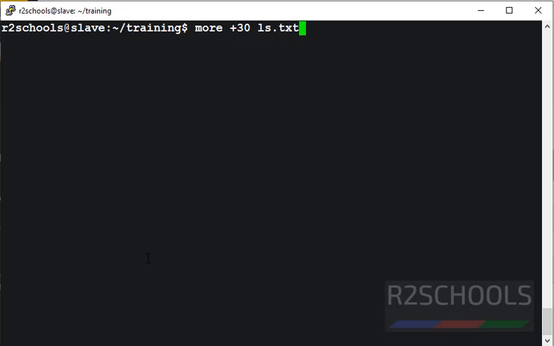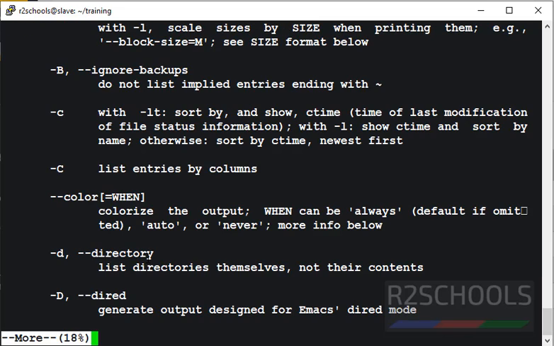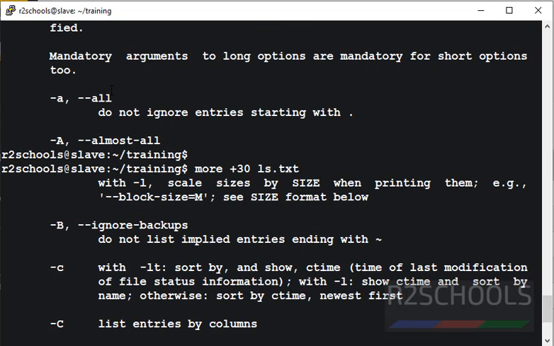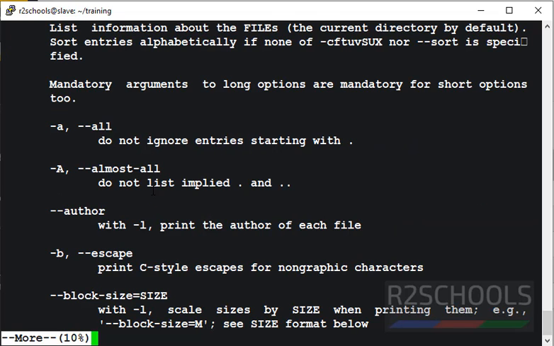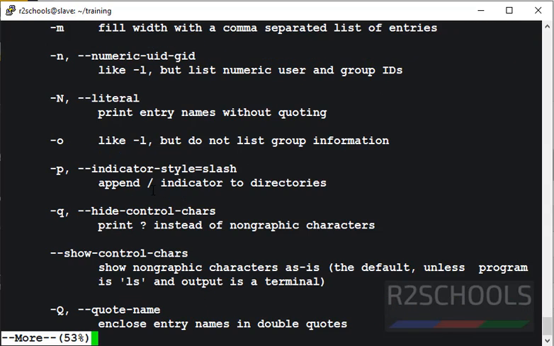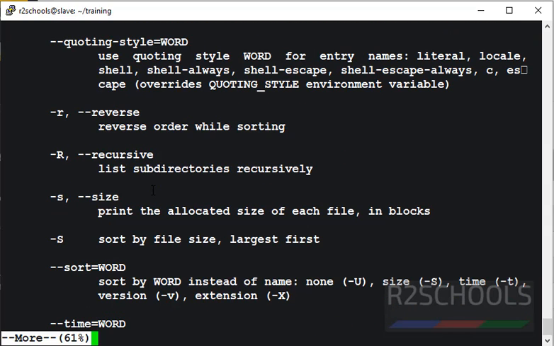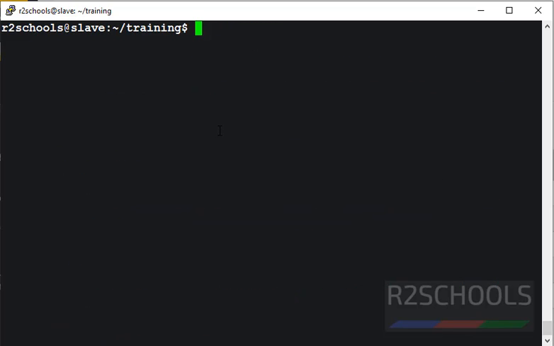What will this command do? This command displays the file information from line 31. See, before, data was not showing. It started from line number 30. Suppose you want to display the file starting from the 10th line: more +10 and file name. See, it started from line number 10. It continues to display the remaining text. Press Q to quit.